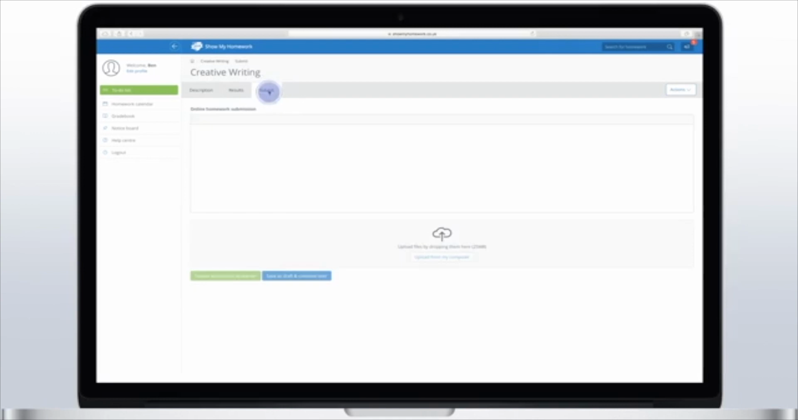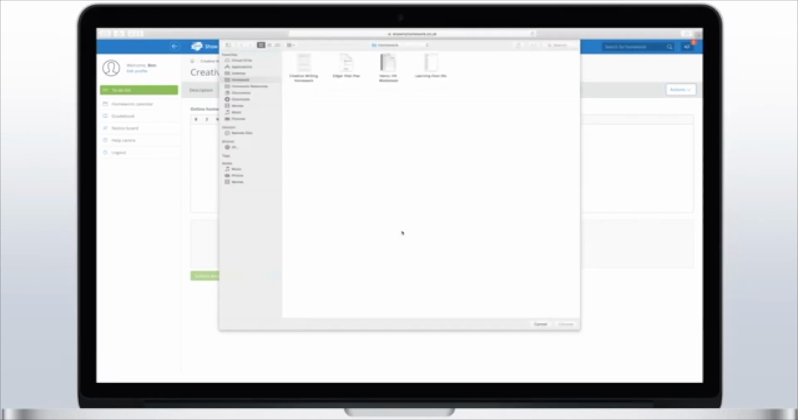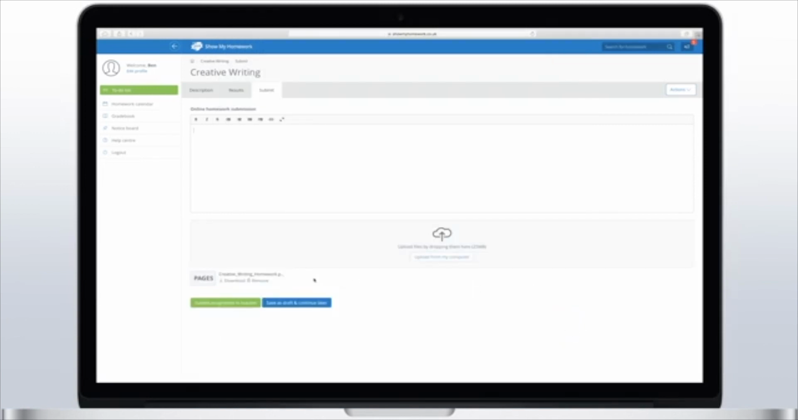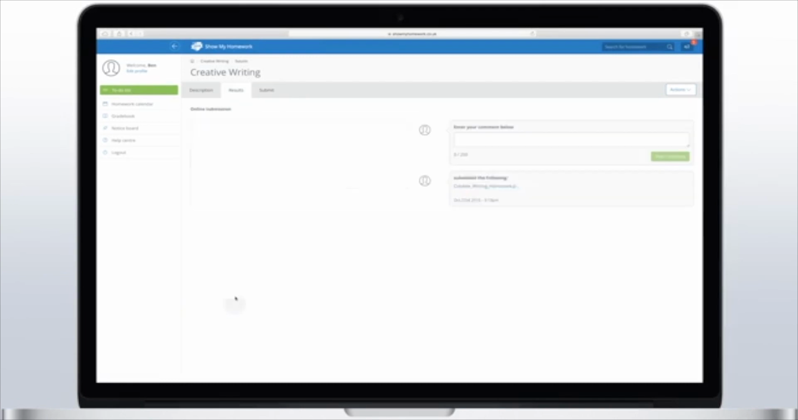To do this, we can click the Submit tab at the top of the page. On this page, you can use the built-in text editor to create your homework directly within Show My Homework, or you can choose to upload an existing file. You can do this by dragging a file into the relevant section or using the Upload from My Computer button. Once finished, you can use the Submit button to send it to your teacher.